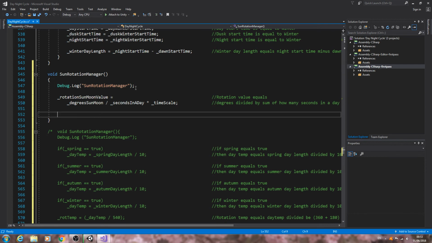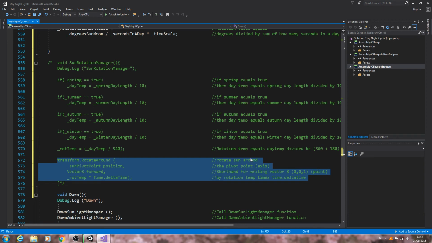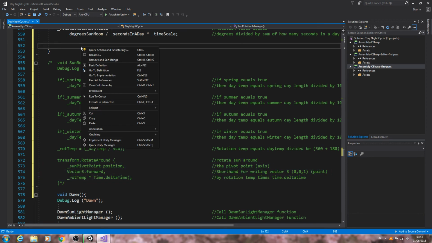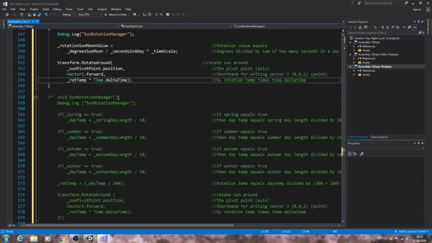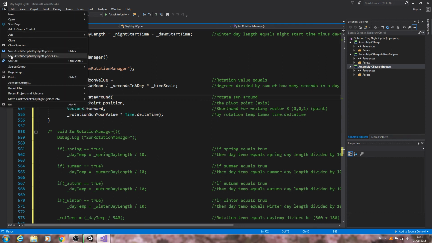And we'll come below, and in fact we can come to this function we commented out. Let's just copy this. So we're copying the transform rotate around. Let's paste that in. And we just need to change rotation temp to rotation sun moon value. And we'll just quickly tidy that up. And that's all we need to do. So let's save that off.